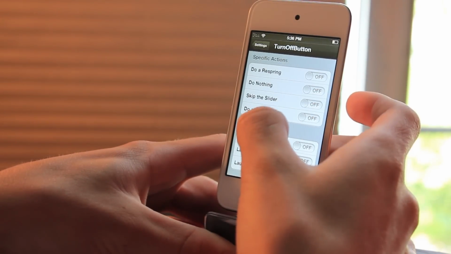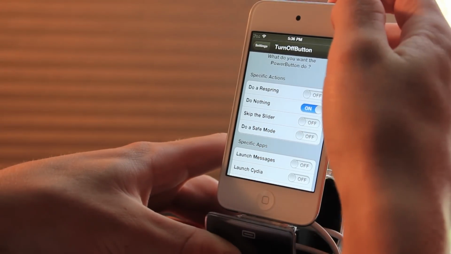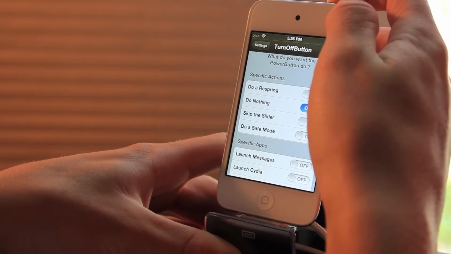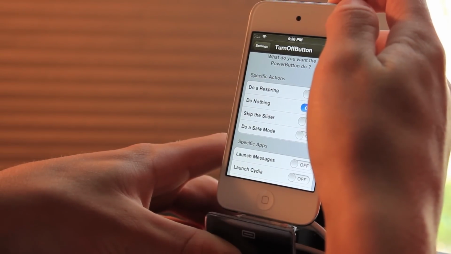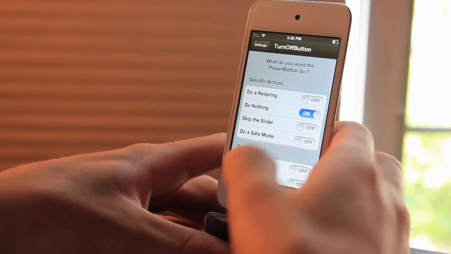And we'll go ahead and try one more. Let's go ahead and click do nothing. We'll turn that on, and I'm going to be holding my button as long as I want to, and nothing's going to happen. So that is all TurnOffButton does.